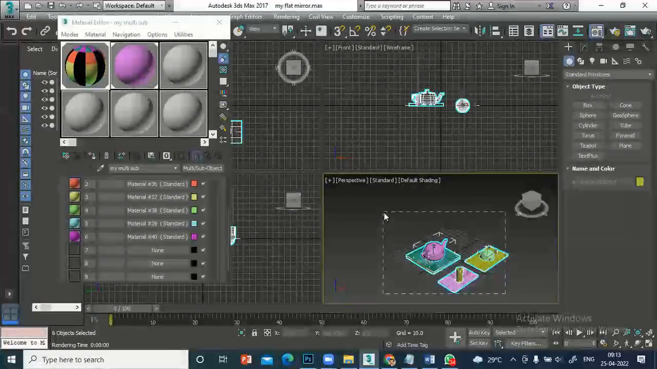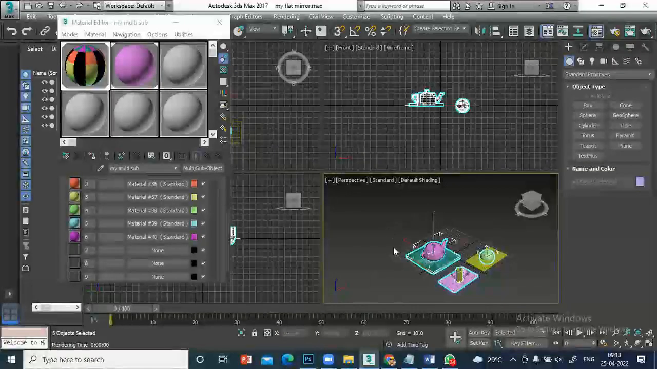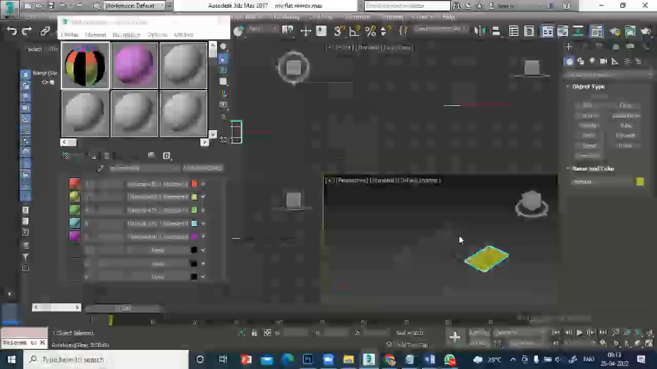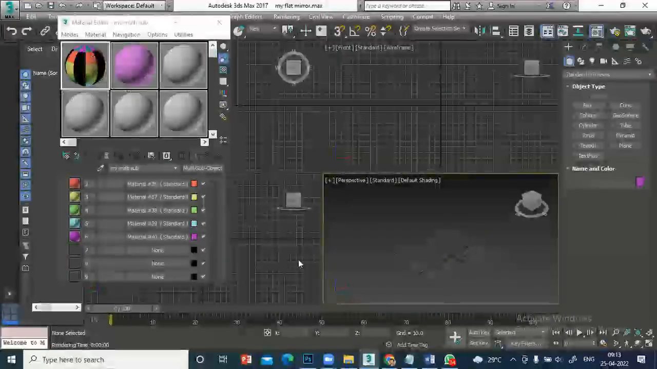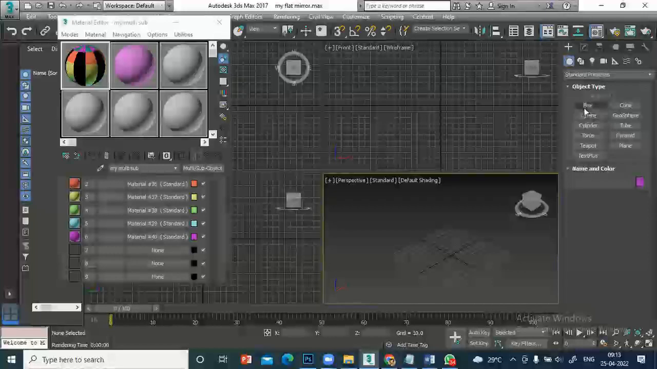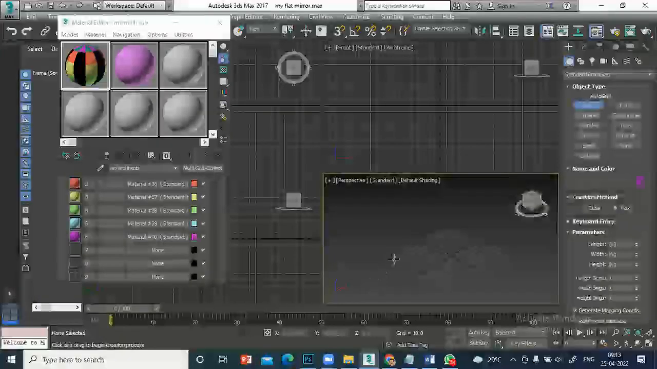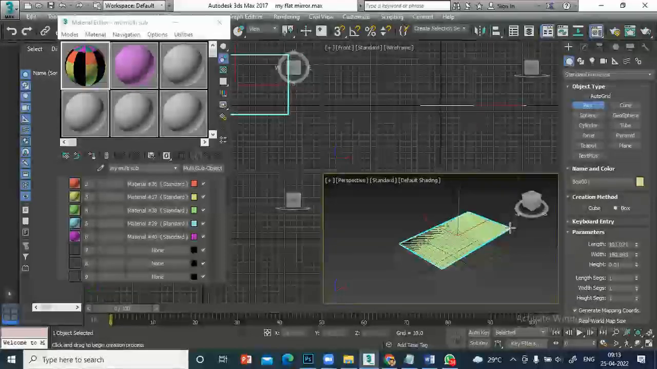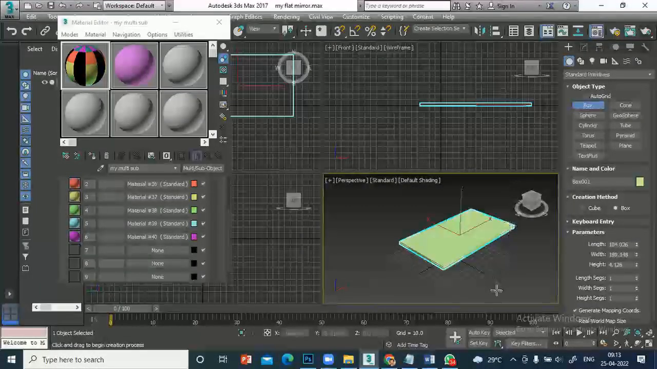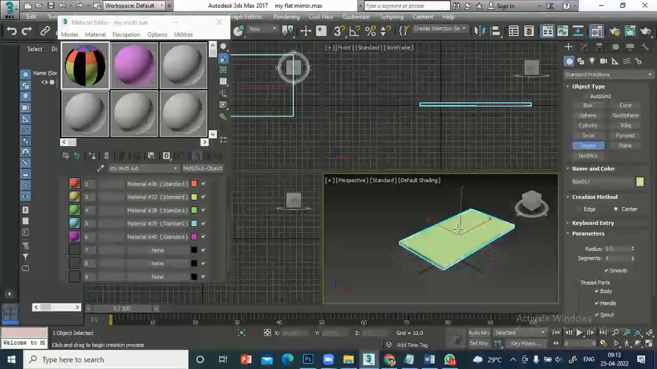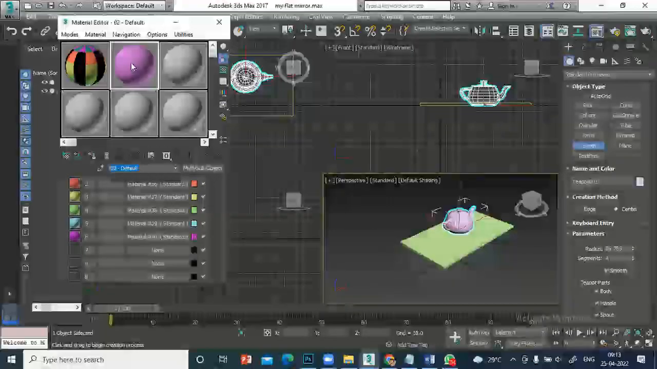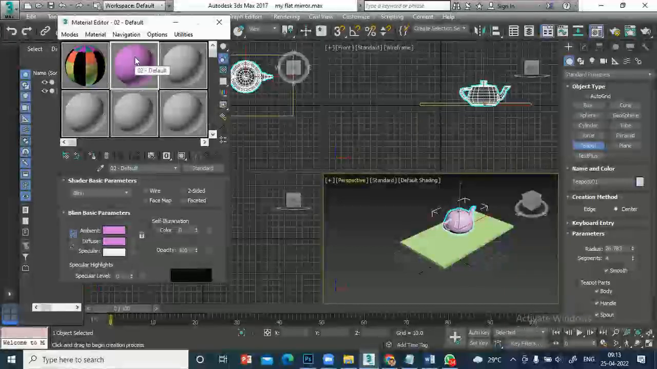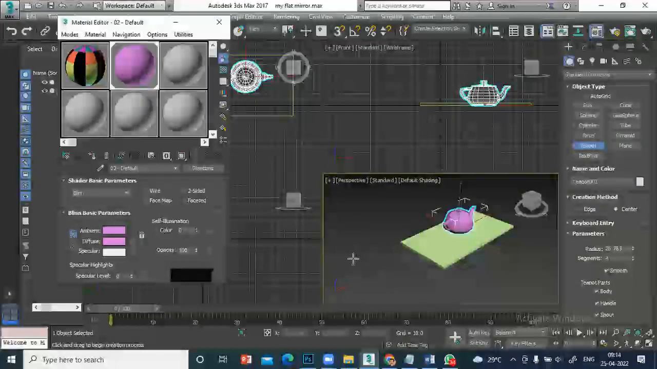Let me erase everything. I have created a multi-sub object. This is my multi-sub object. I will create a box, and I will create one teapot. I create another material which I will apply for the teapot.